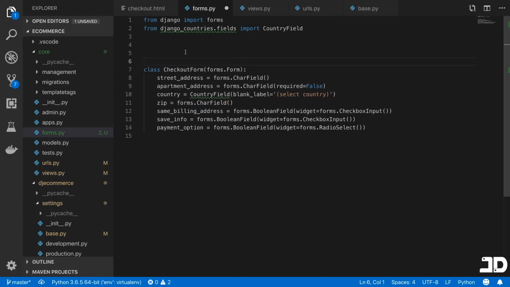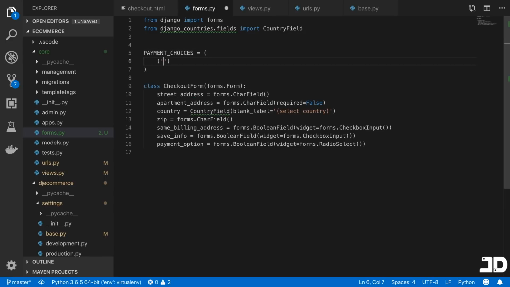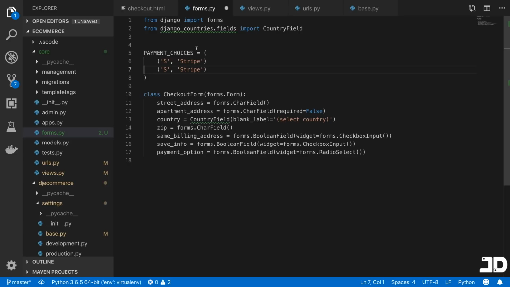We can just come here and specify our payment choices. And this is going to be a tuple of tuples. I'll say the first one is just S, which is for Stripe. And then the second one we'll say is P, which is PayPal.